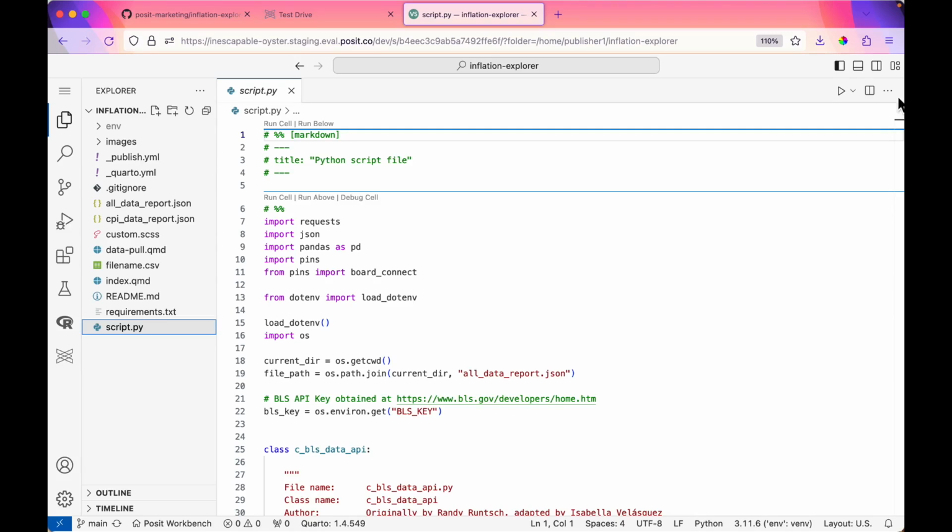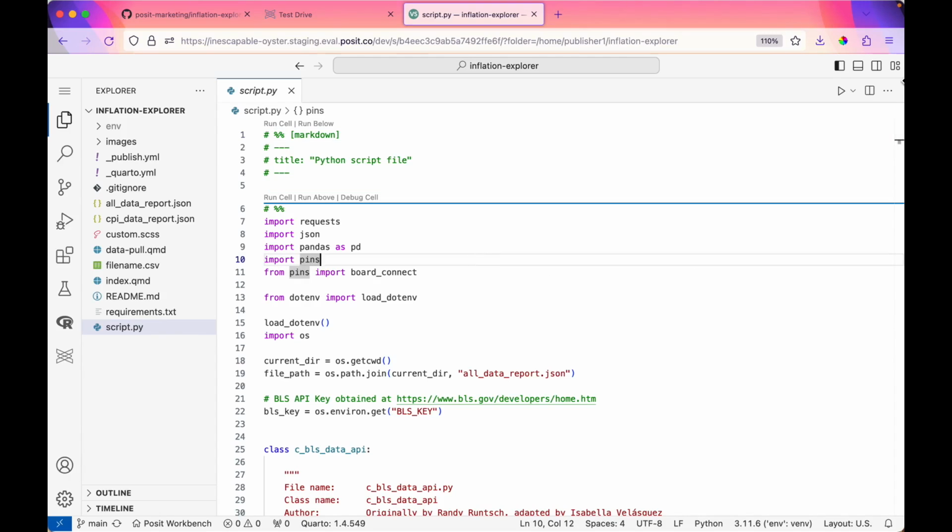Some things that I wanted to mention are here in lines 10 and 11. I mentioned the pins package. The pins package is a package for publishing your data, models, and other objects from R and Python for use in other places or for sharing with your colleagues. The way that it works is that you pin this information on pin boards, such as folders like Dropbox, Google Cloud Storage, and in our case, Posit Connect.